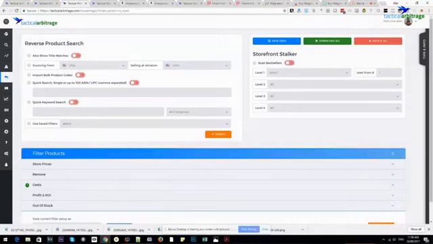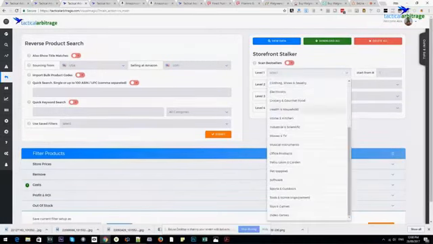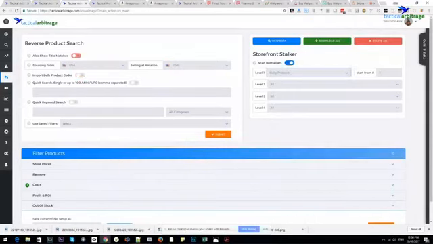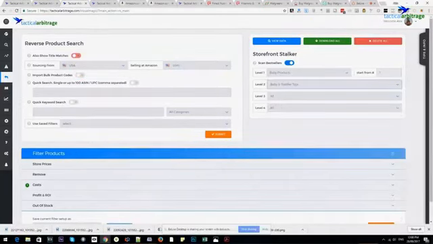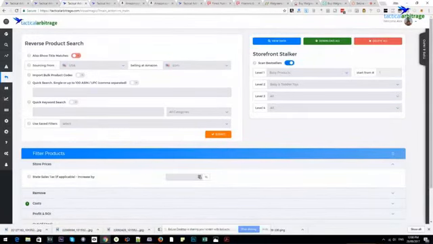Reverse product search is really cool. I love it. A lot of people, this is their favorite page to search on, particularly when running it alongside Storefront Stalker. And it works inside TA like this. I want to search baby products. I want to search baby and toddler toys. And I want to add in a few settings here, a few filters, and then I hit submit.